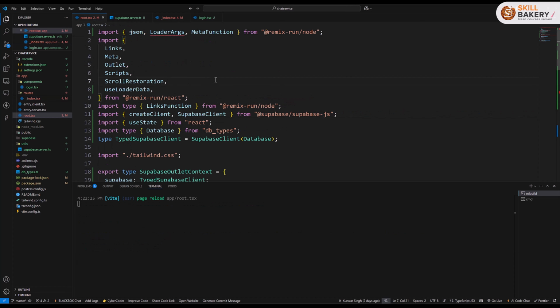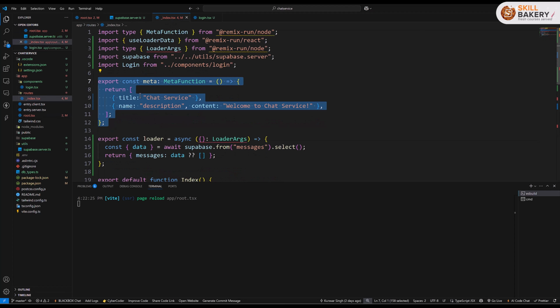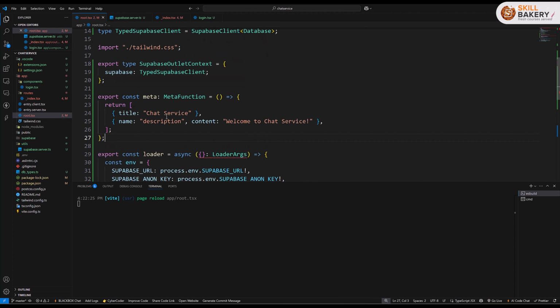So there were some errors when I updated the code, and those were because some of the items were not included, like over here inside our import statement, use loader data was not included. So that was one. And also, if you remember, we had introduced meta over there, and this is going to be exactly the same how we have it in our index.tsx file. So I just copied this content over here as well, and that's pretty much it. And after that, you can see that the application is up and running.